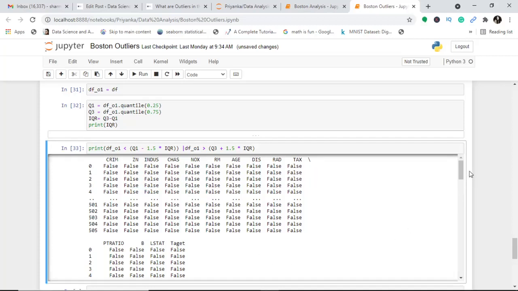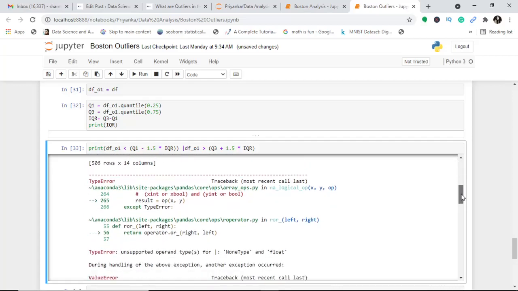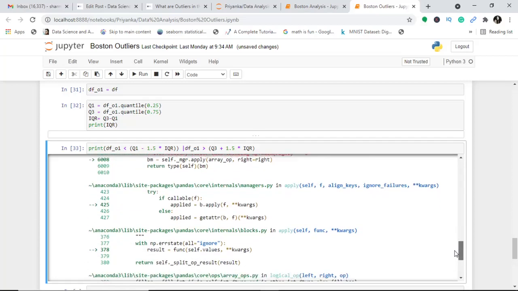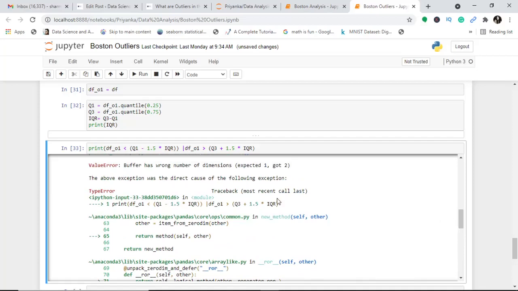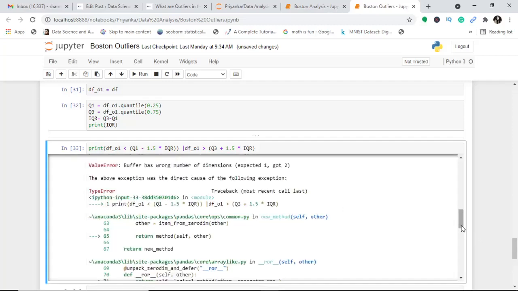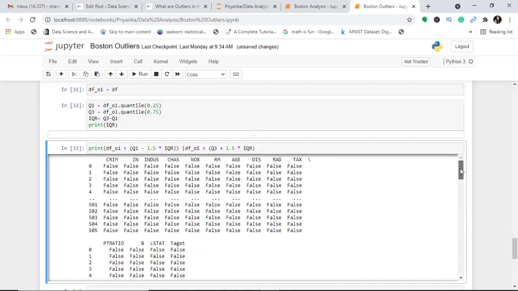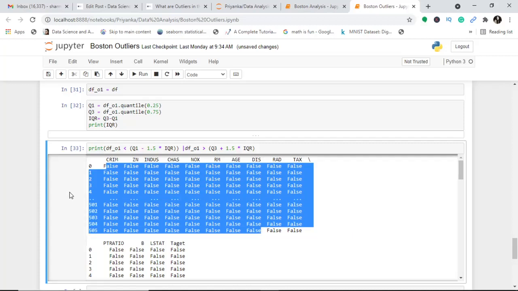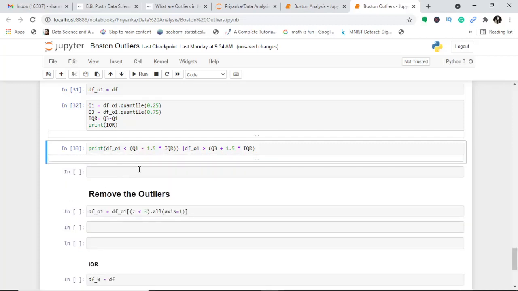I got an error also, a big error, because they have not included target here, but I have included target here. So okay, this is how you get the outliers. Your code would run, don't worry. But if you have any problem, just let me know. But you got the basic idea. It has given me false and true for different variables, as you can see here. All right, so now we shall go to removing the outliers.